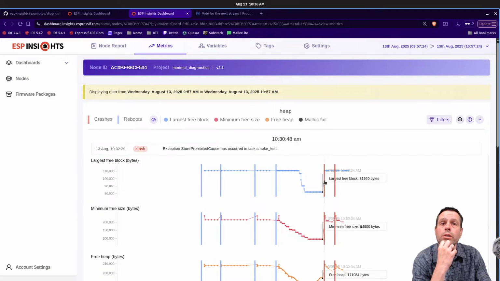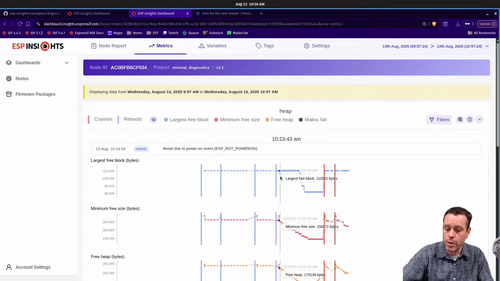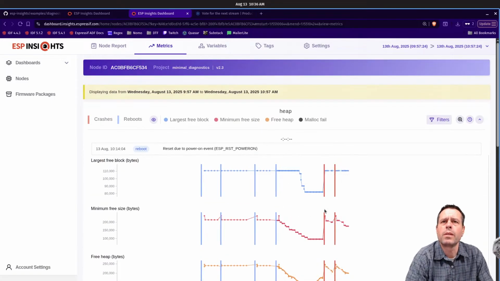Gotcha. And I assume the same thing here. Yep. And then the reboot here: reset due to power on event. Reset due to power on. Reset power on. I'm going to hit the reset button. I think that's a slightly different reset code.